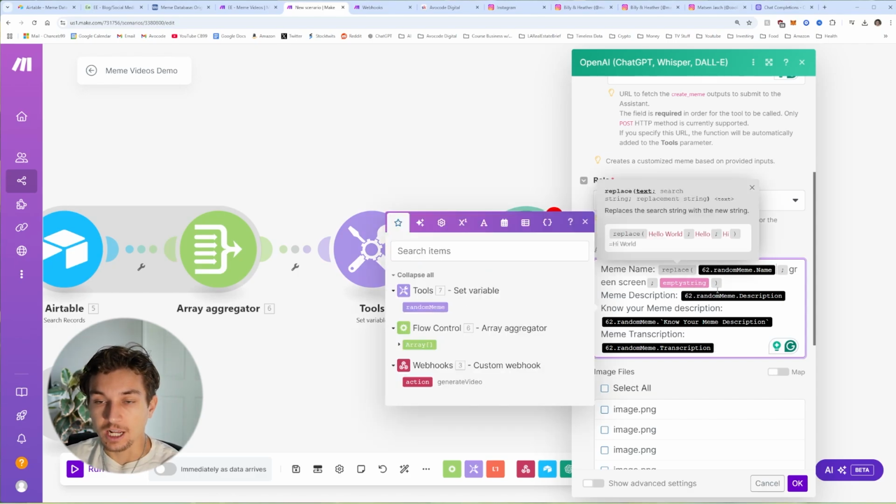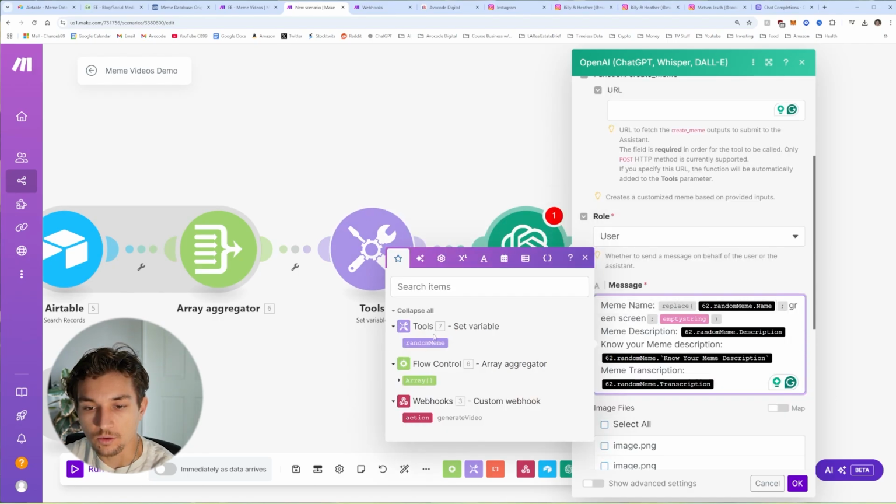So I'm gonna go in and change all the links, because these are the links from my previous automation. We need to make sure they are the links for this automation. Now in here, you'll notice that the tools random meme does not have any of the fields because it hasn't been run.